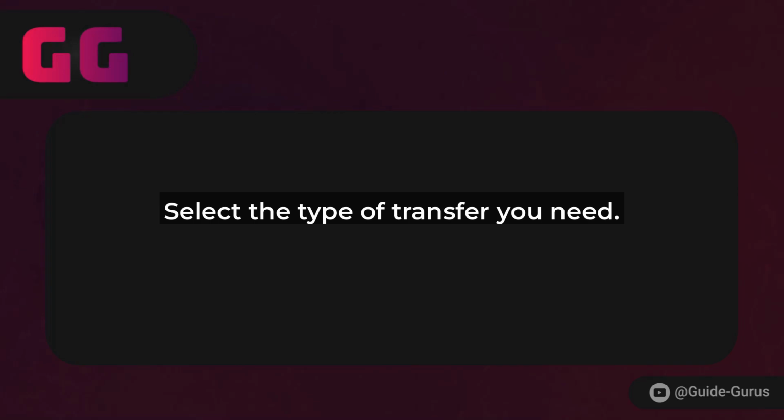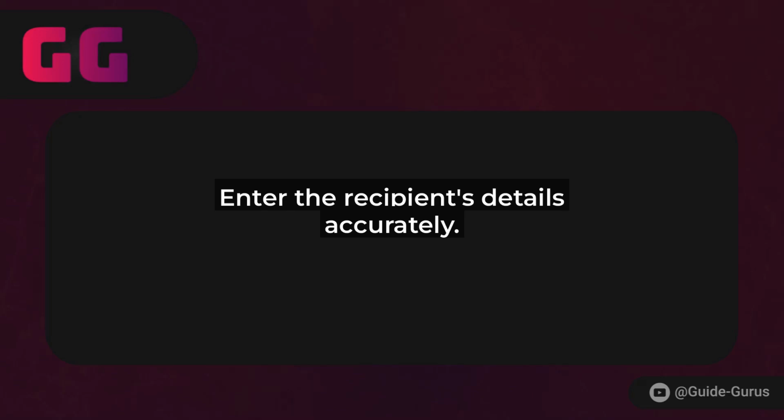Now, on the home screen, look for the Transfers icon. It's usually front and center with a money arrow symbol. Tap on it, and you'll see options for different types of transfers, like to other UBA accounts or external banks. Select your preferred option. For this example, let's say you're transferring to another UBA user.